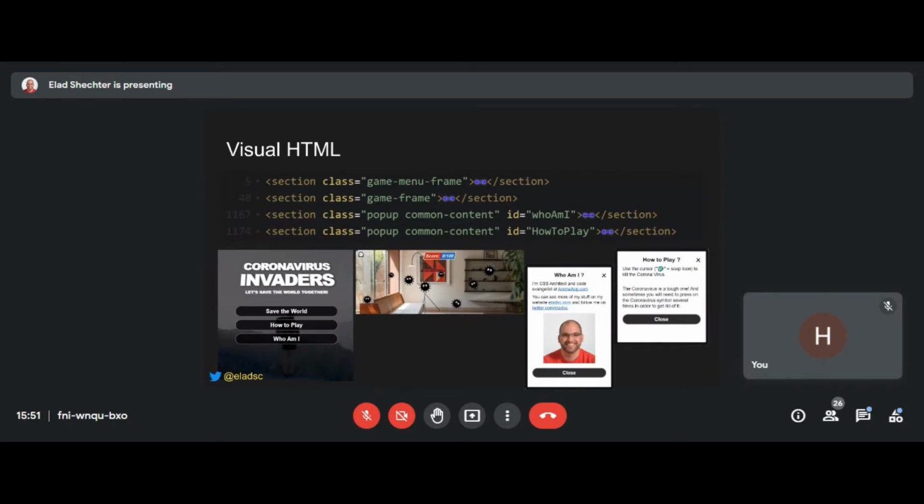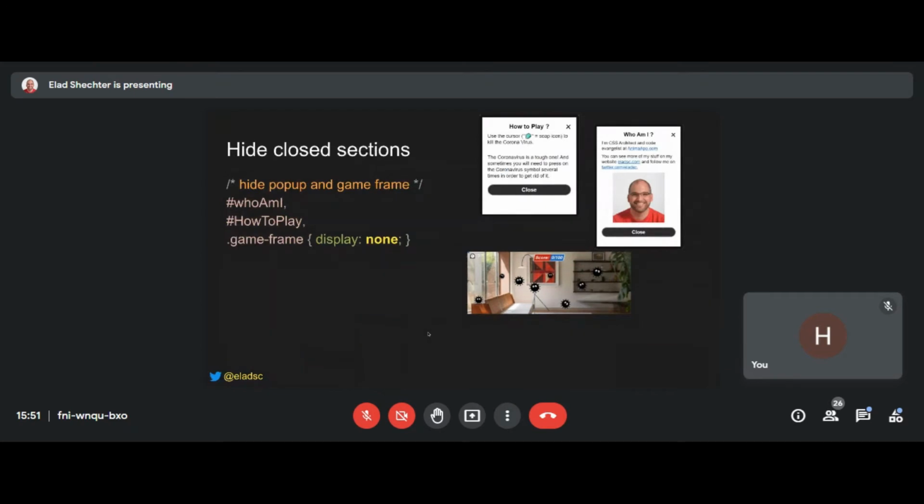But when I'm loading this game, I want to see only the game menu frame. I don't want to see all the other frames. How can I hide all the other frames? In a very easy way that everyone knows. I'm just giving all the other frames display none. And in this way, when I'm loading the game, I'm only seeing the game menu frame.